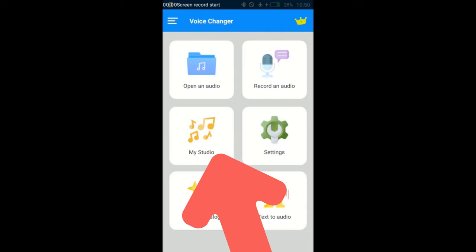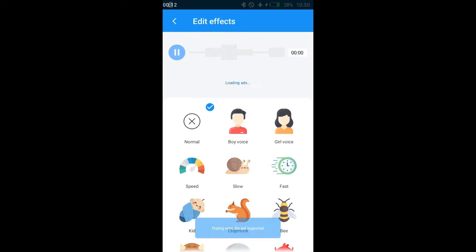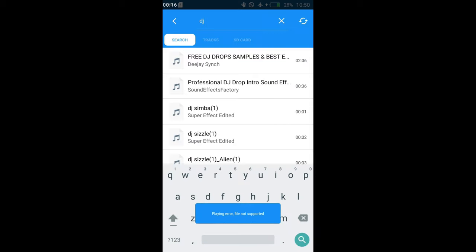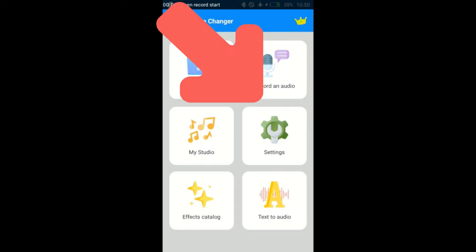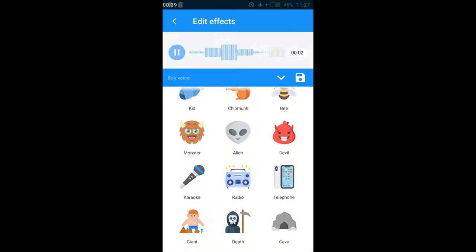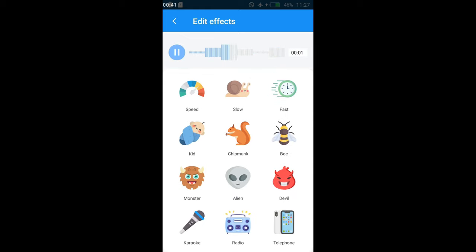This is where you can get all the files that you have made with the app, with either using the recorder voice or with the effects catalog. Settings, well, this one speaks for itself. Then we have effects catalog. These are the effects that we will use to edit our custom DJ drop.